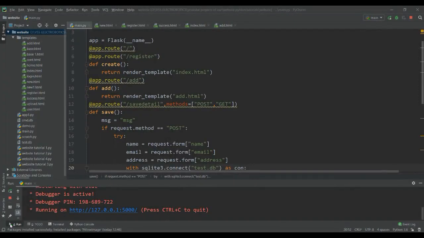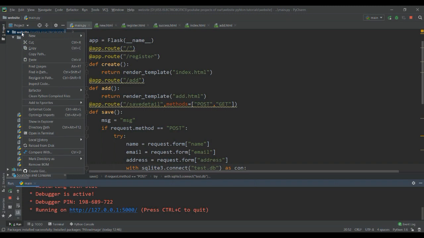Hey guys, welcome back. In this tutorial, we are going to see how to insert an image into our website, and it would be the background of the website. In our last tutorial, we saw how to create a database using SQLite and saved the database with the help of SQLite. At the end of the tutorial, I said that I will tell you how to insert a background image. So let's do that.